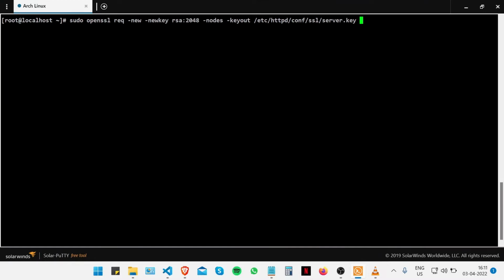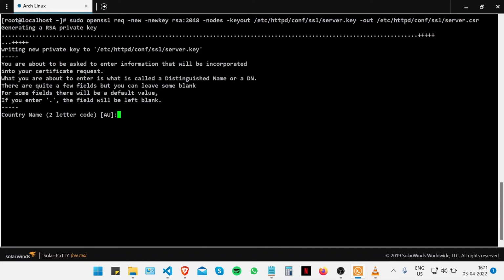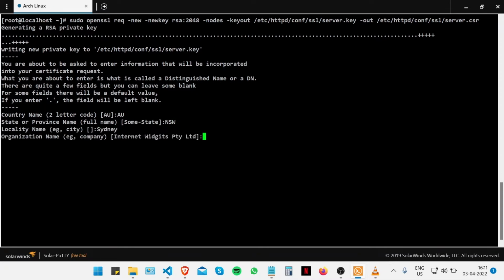Now we are going to output the CSR using this private key in this very same directory, and I'm going to call it server.csr. Press enter and fill in a few details here to generate your CSR. Type in the two-letter abbreviation for your country, name of your state, the name of your city, the name of your organization, the organizational unit such as IT, and your domain name without the www, or with it in some cases. Press enter, and your email address.